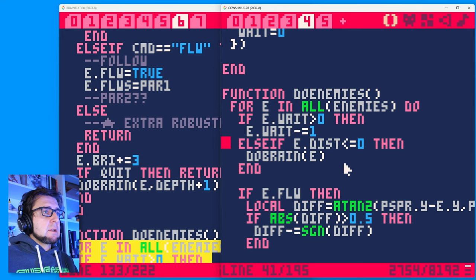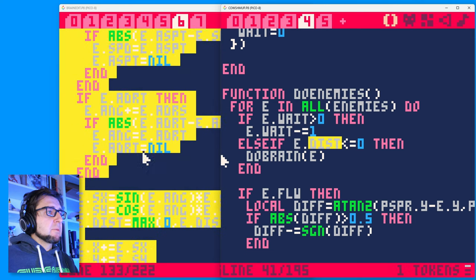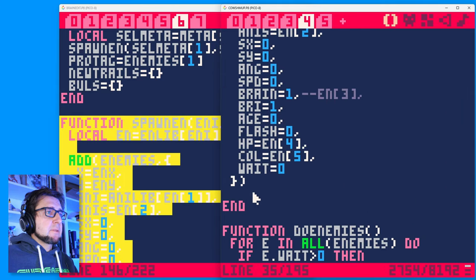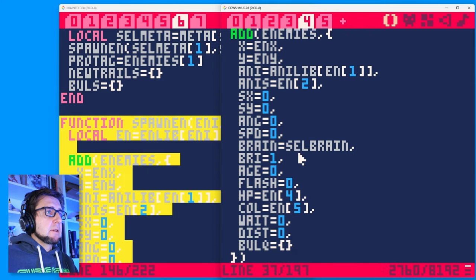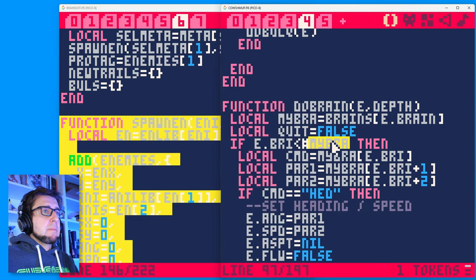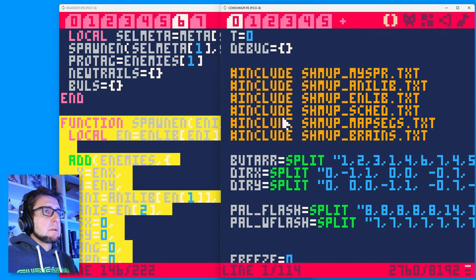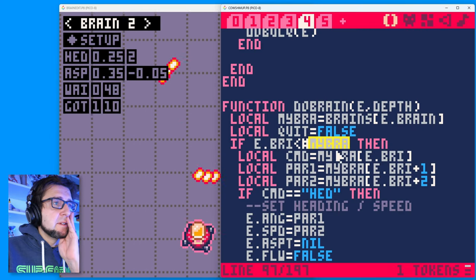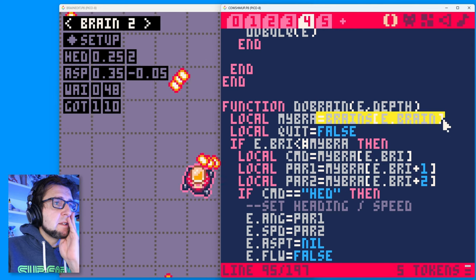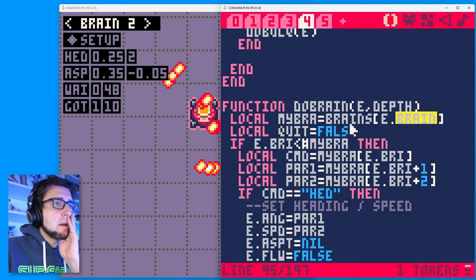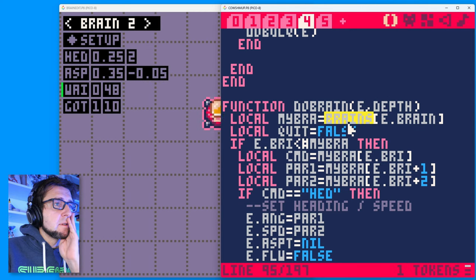Okay, still. I think when we're creating enemies, spawn n is also different, right? It has a whole bunch of stuff that we didn't have before, I think. Okay, my bra doesn't exist. Are we even importing brains? Yeah, we are importing brains. My bra is a nil value here, which means when I'm getting the brains, e.brain, I'm not getting a good brain here from the brains.